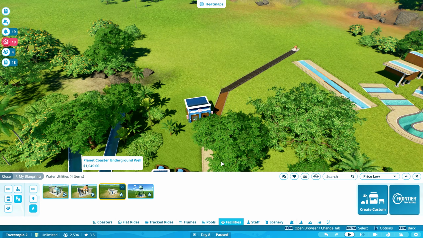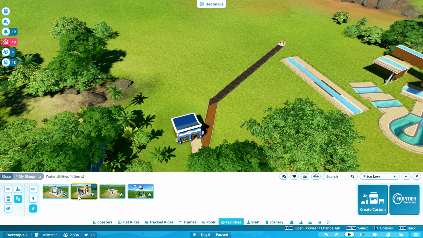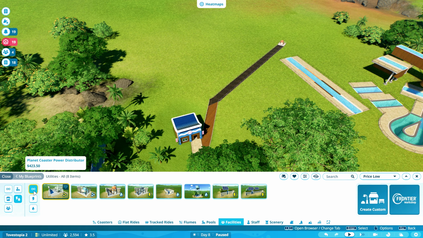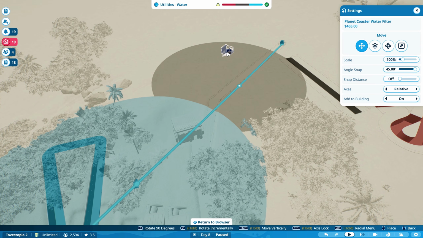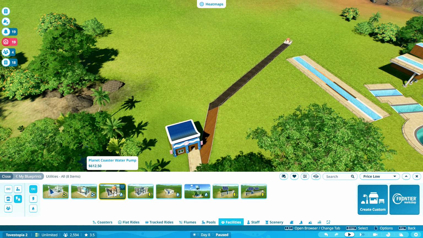But the thing that's new in Planet Coaster 1 that's really cool is that these utilities have a kind of central point and a node point. So what that means is, in fact, let me just go out of that because for some reason that's not showing everything I want to see. We care about the water filter and the water pump, right? So there needs to be a central point at which there is a water pump.